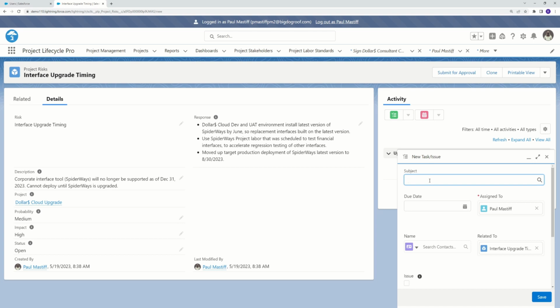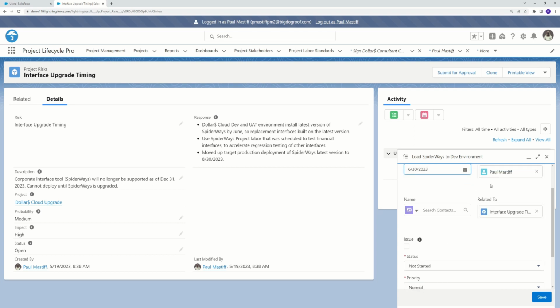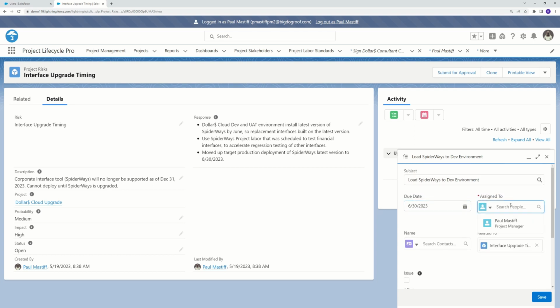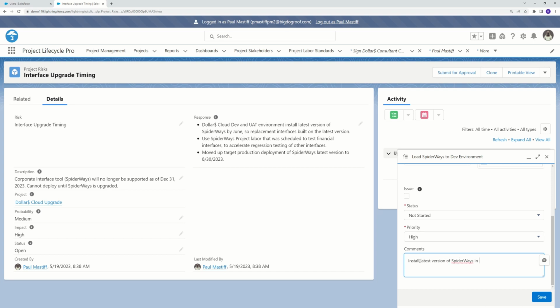So if I say we have a task here, the due date of that is by June. Assign that to our IT lead manager, Sophia. Actually, let's assign it to the developer, Dan. And this is not an issue, it's a task. The status is not started. Priority, let's say, is high. We start testing on time. All right, we save that.